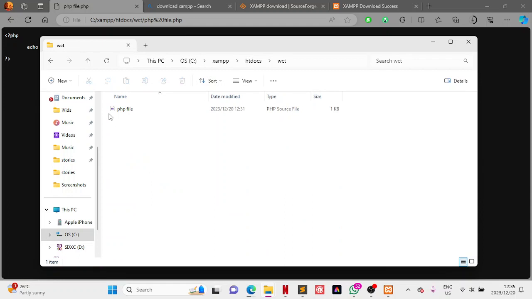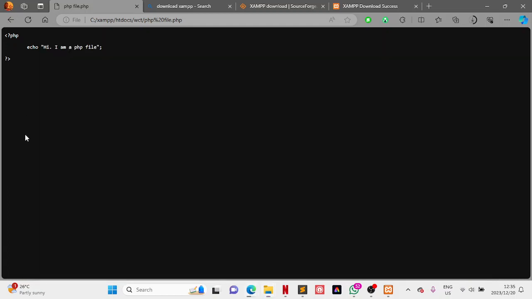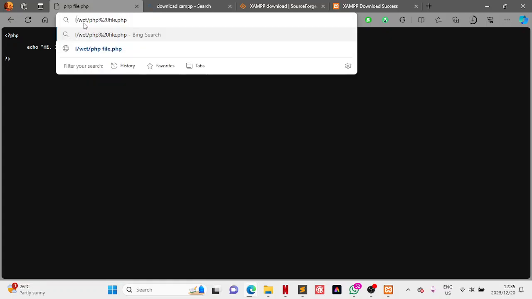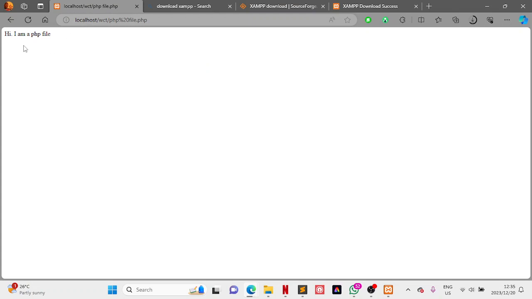If we come here, we find this file, which is PHP file.php. For us to run this file, all of this path, from the local drive, which is C, to the folder XAMPP and htdocs, we're gonna replace all of it with localhost. So if we write localhost, we can now see the text as it was supposed to display: "Hi, I am a PHP file."